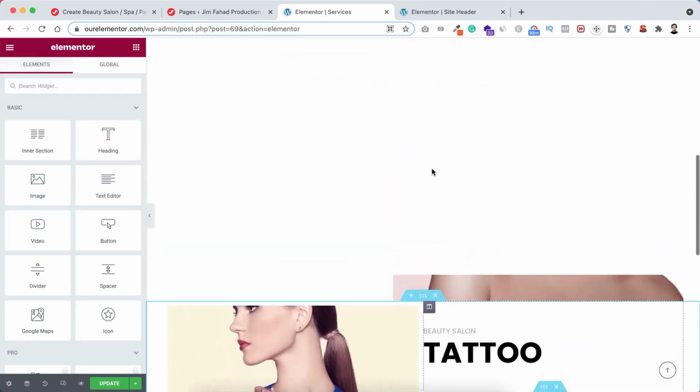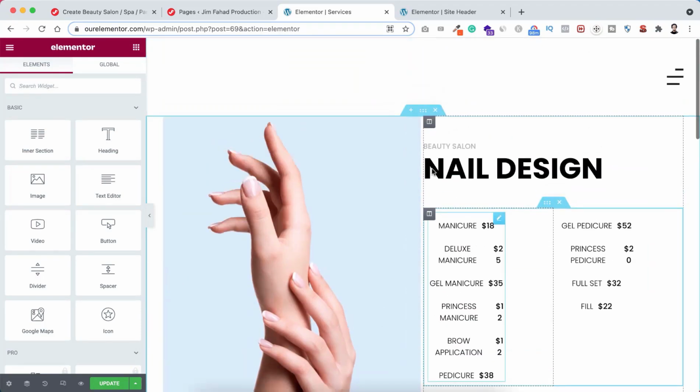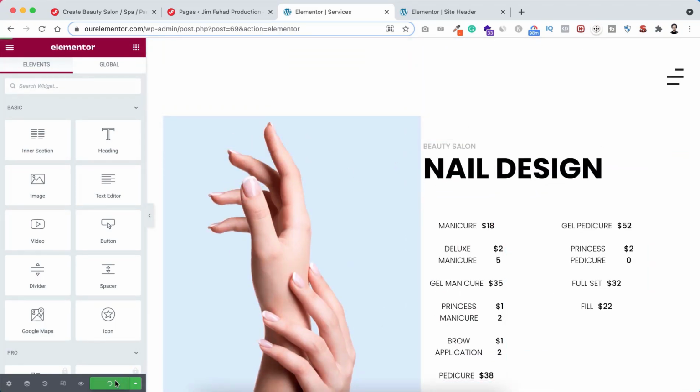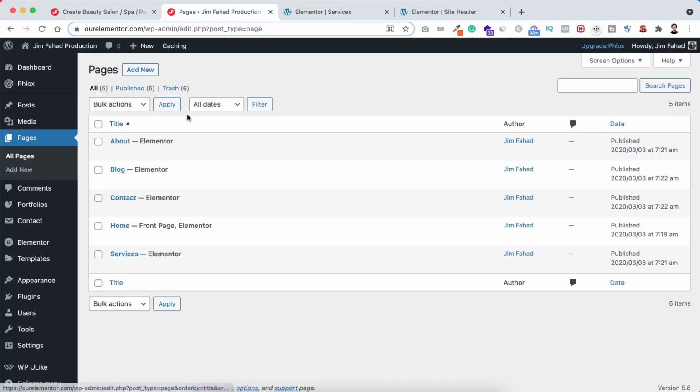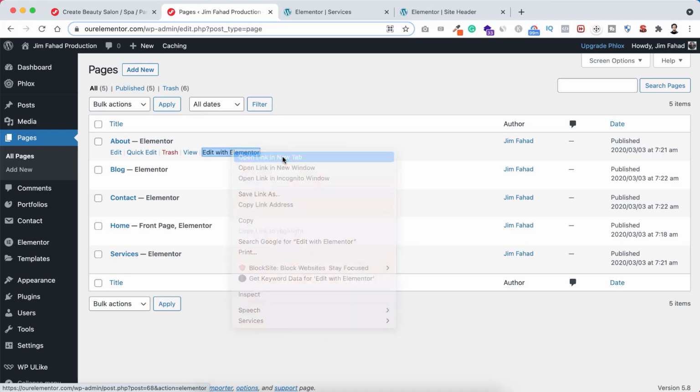To me, this page is looking great. To save this page, again click on this green update button. Now let's go back to our WordPress dashboard. Let's now customize our about page. So here we can see our about page, and here is the edit with Elementor button. Just right click here. I'm opening it in a new tab.